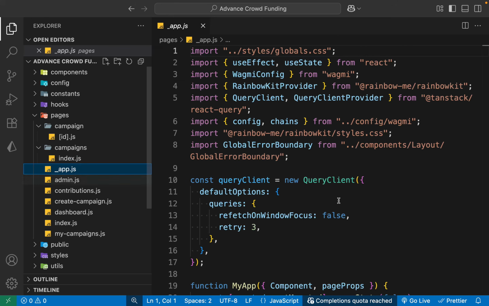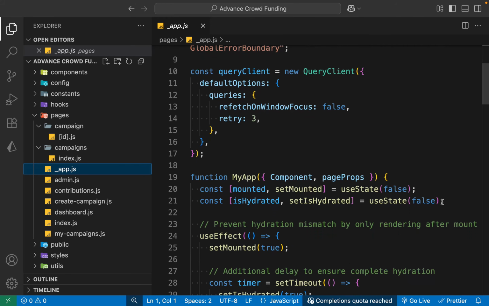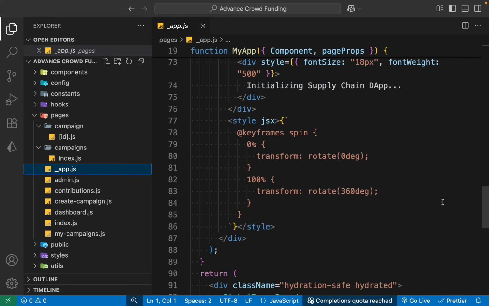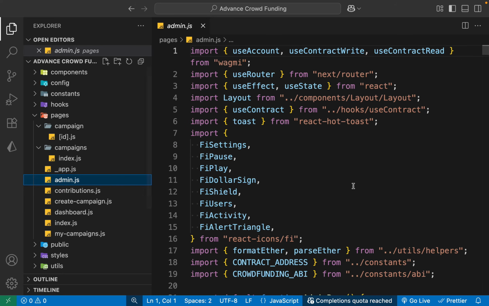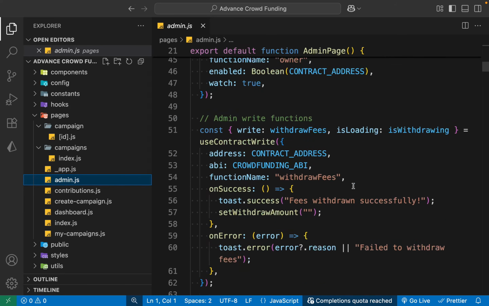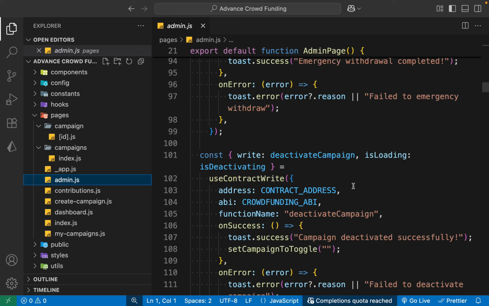Here we have the _app.js. So this is our global configuration file, where we can do the network configuration and other details. So that's all we have done. We have also handled that. The next one we have is admin. There we are able to provide all the features related to admin, so it can control the smart contract. That's what we have.